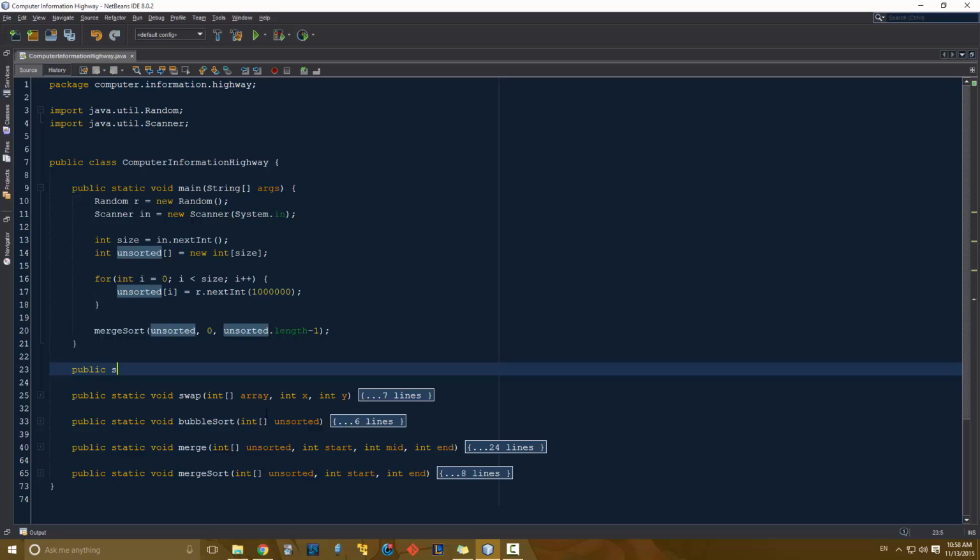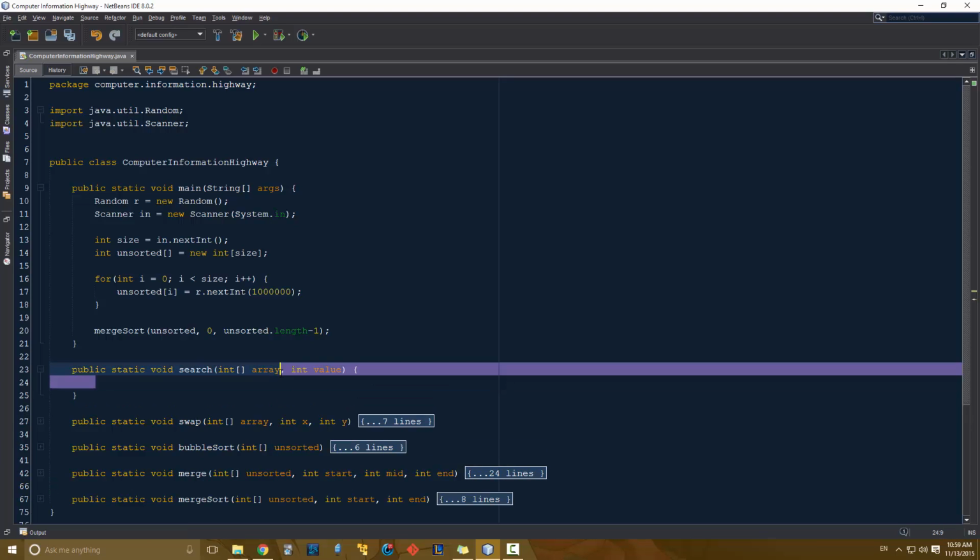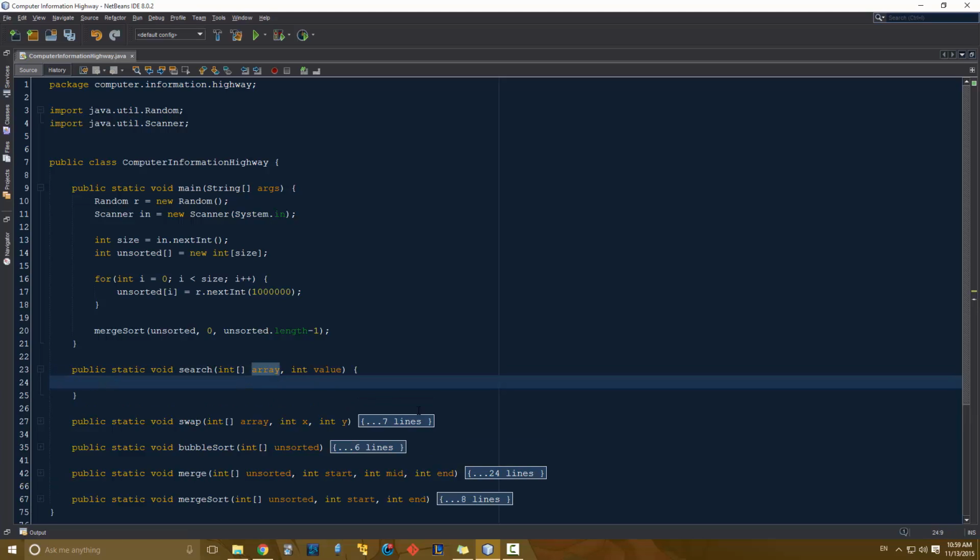So we're going to go ahead and create a function. Let's just call it search. We're going to take in an array, and we're also going to take in a value. Let's call this value, because this is the value that we're going to be searching for. Basically, the easiest thing we can do, and I'm going to show you a couple of different ways, is using an enhanced for loop and a standard for loop. The first one's going to be the standard for loop.